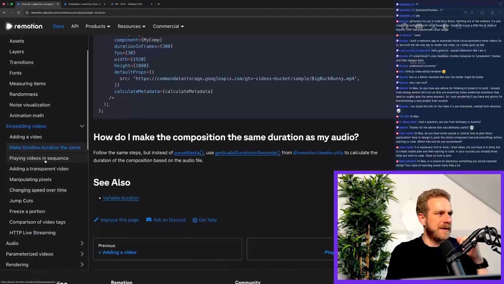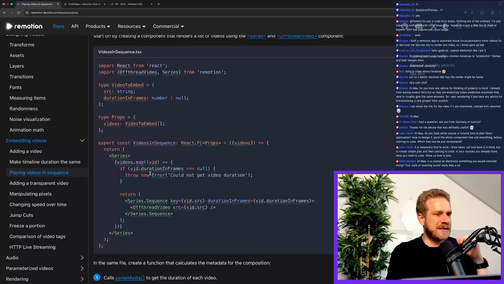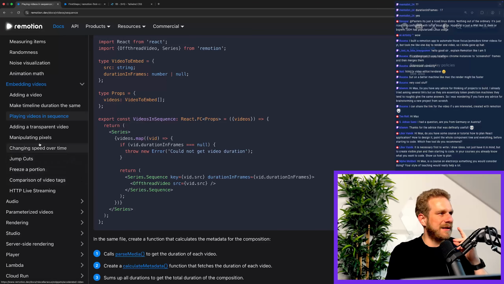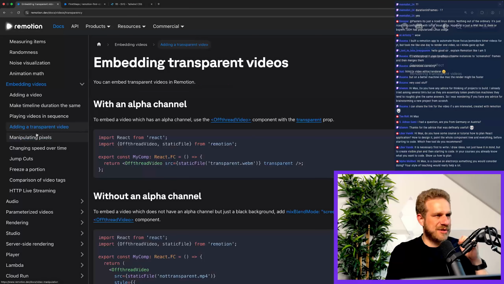That's useful. Playing videos in sequence. Yeah, I think I'll explore that separately because I don't have a video which I want to include right now.